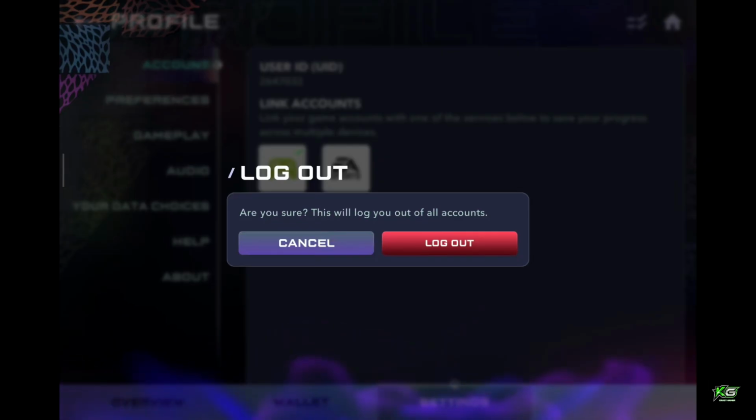Make sure that you've linked your accounts to your Google Play or Apple ID or with your EA account before logging out to avoid losing progress. So right after you tap on Logout, you'll be logged out of your account just like that. So that is how you can easily sign out or log out of NBA Live Mobile.